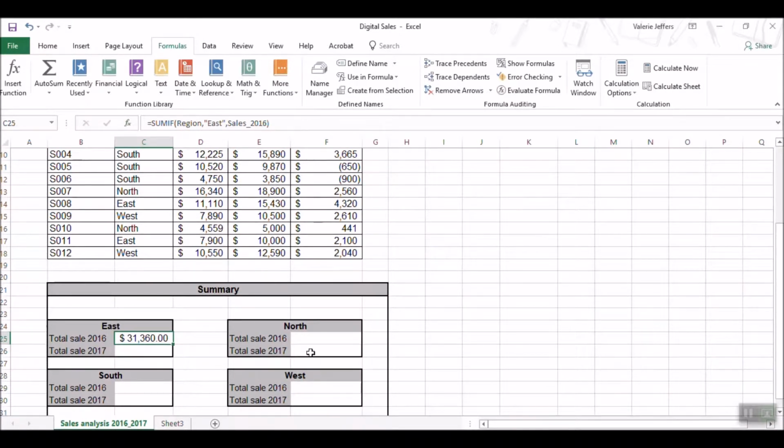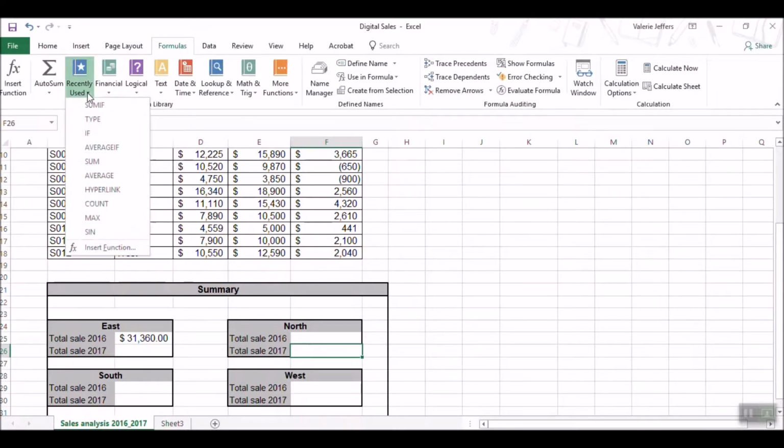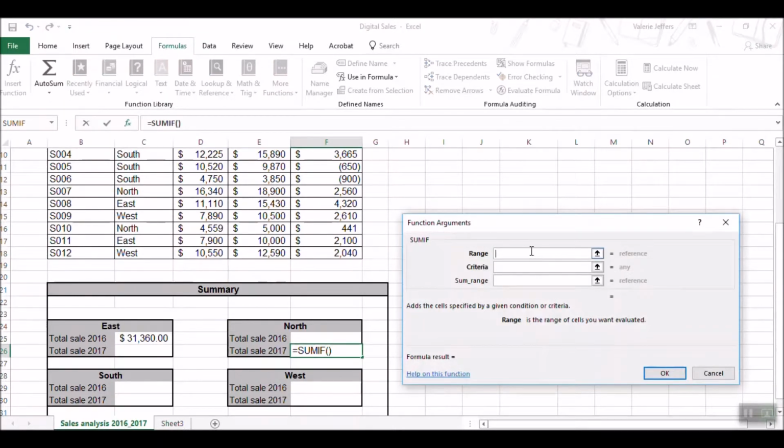Let's do it again for North, and we're going to pick the total sales for 2017. So since we've used that function, I can go to my recently used, click SUMIF. It's going to bring up the function argument. So our range would be region. My criteria will be North, because we're looking for North. And my sum range would be sales underscore 2017. All right, let's click OK.